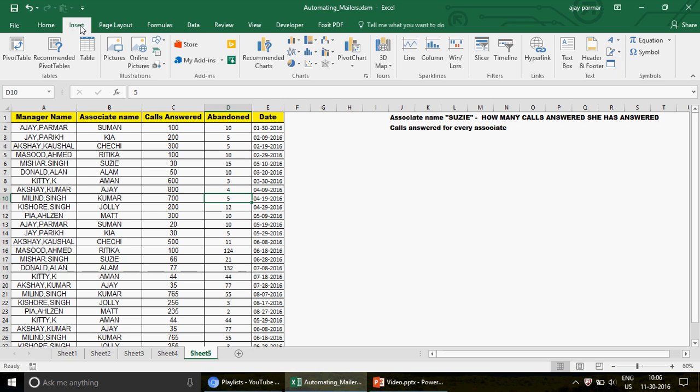I'm not sure about 2013, but I guess if 2010 is the same, and if you have 2016, it works the same way, then obviously there will be no problem if you are using Excel 2013. So what do you need to do? You need to click on the pivot table, Insert, and PivotTable.